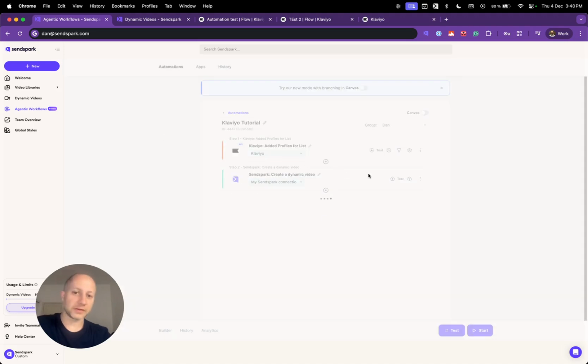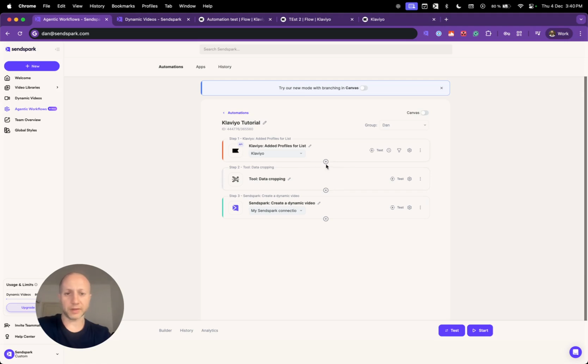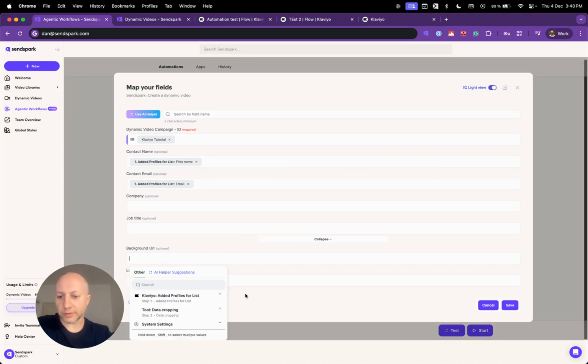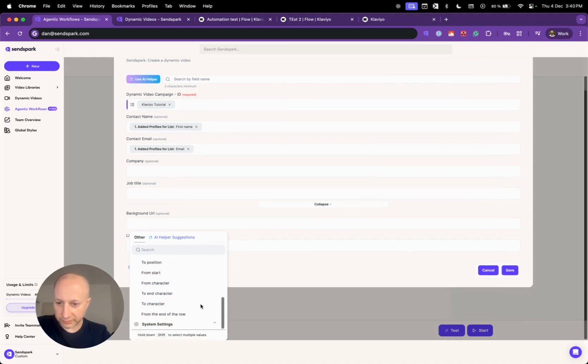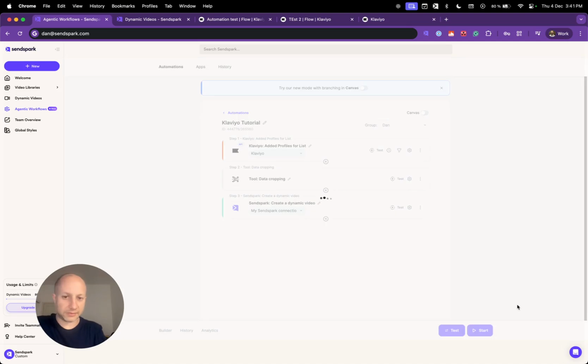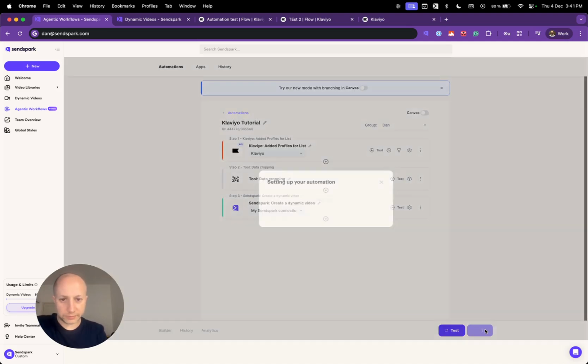So that's just a tool, it is not a specific step. We'll go back to Sendspark and extend this, and now in the background URL, we're going to use the data cropping tool that we just created. We'll click there, and you'll notice there's one that says results. Oh, here it is. The result of the cropping will come up here. So if you're sending an email to John at apple.com, you'll just get apple.com right here in the background URL. We're going to save that and start it.